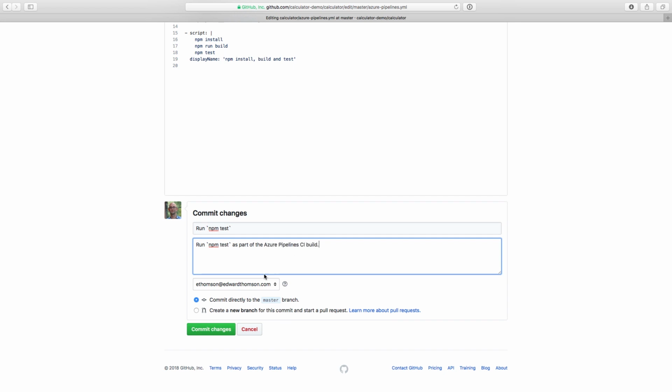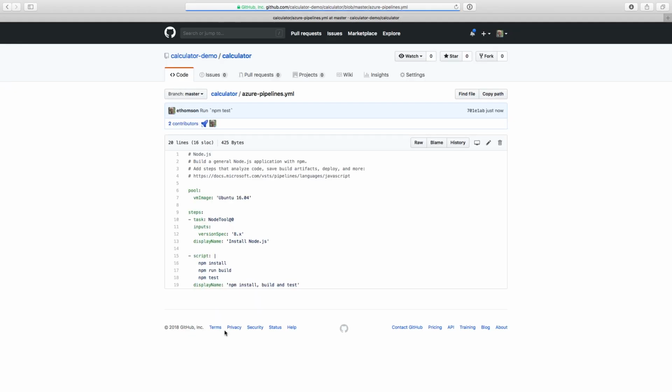And then click Commit Changes. Again, although pull requests are a best practice, I'm just getting things set up, so I'm going to commit directly. And when I did that, GitHub notified Azure Pipelines that there's been new content pushed to the master branch, and that it should queue a new build with those changes.